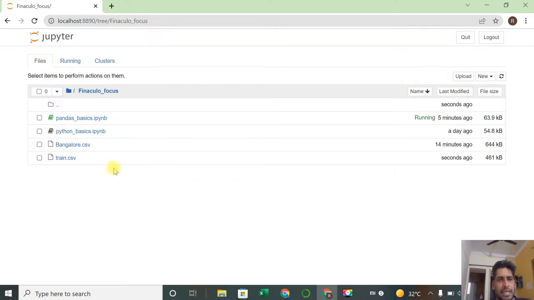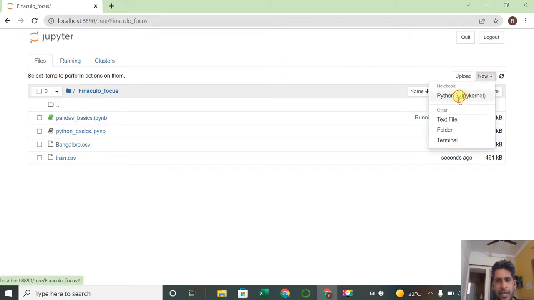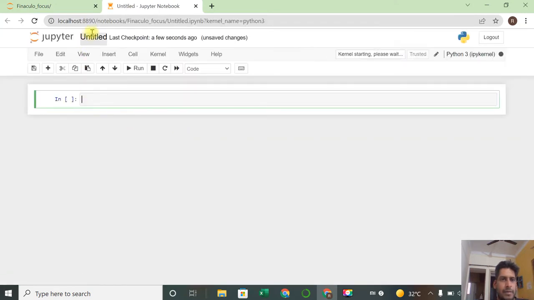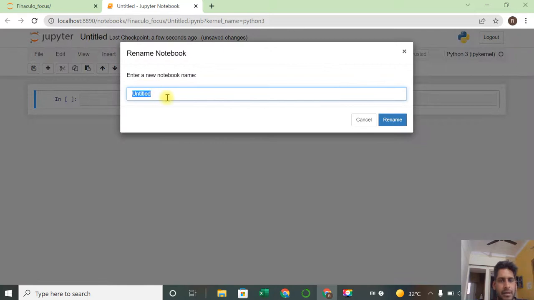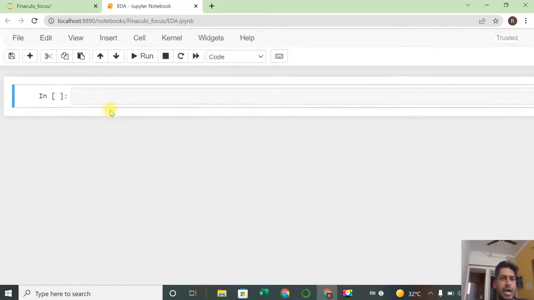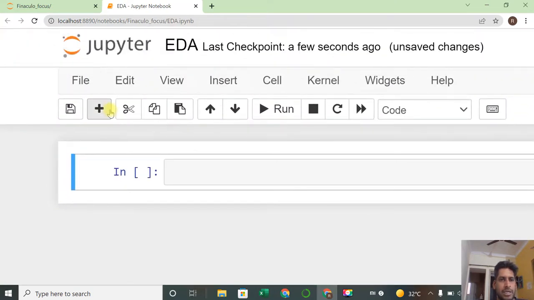Then I need to create a new file to do the exploratory data analysis. So I'll go to new Python file and rename it EDA. So I have given exploratory data analysis as the file name.